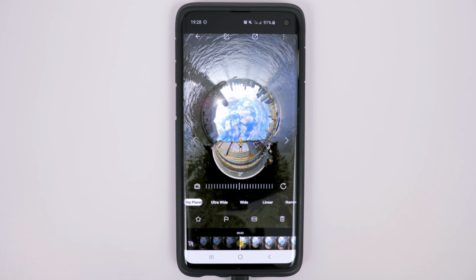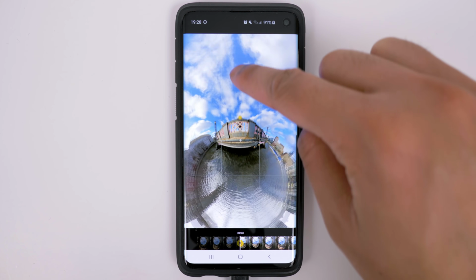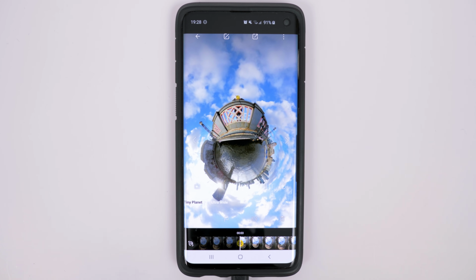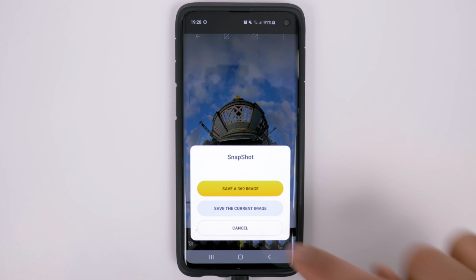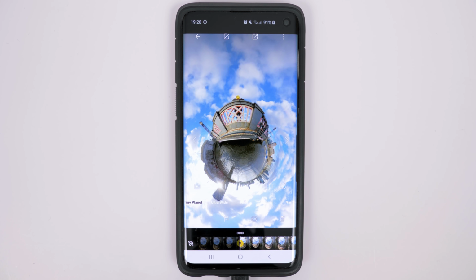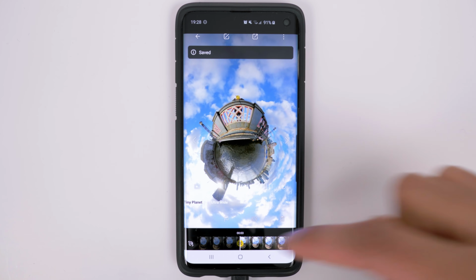If you want to save a tiny planet photo from your video clip, just swipe up to turn it into a tiny planet. Go to Options, Snapshot, save the current image, and now the tiny planet photo has been saved to your phone album.